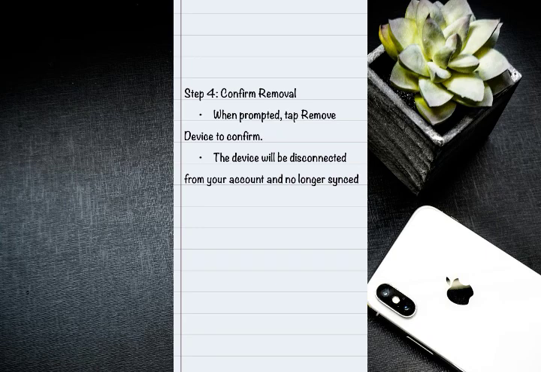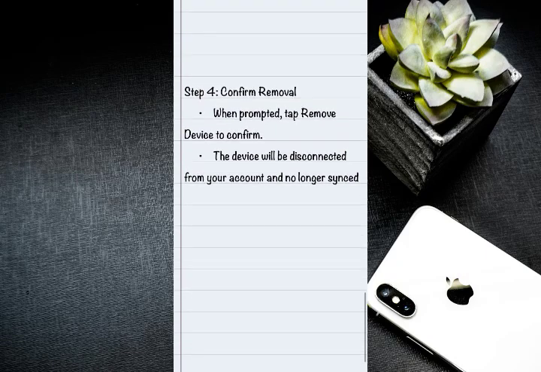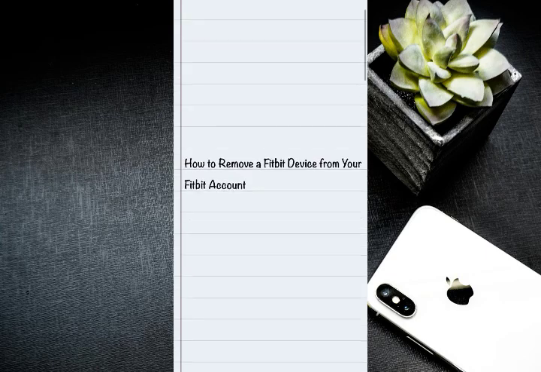When prompted, tap remove device to confirm. This device will be disconnected from your account and no longer synced. And that's how you can simply remove a Fitbit device from your Fitbit account.